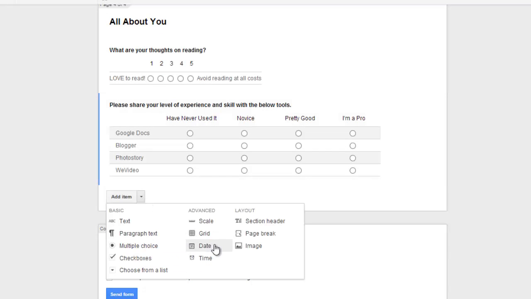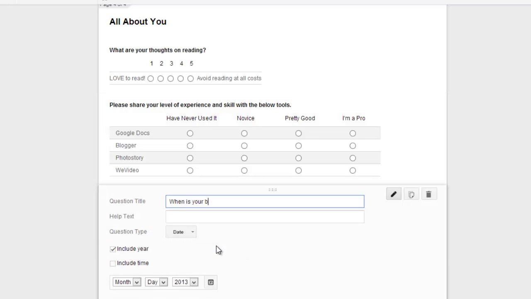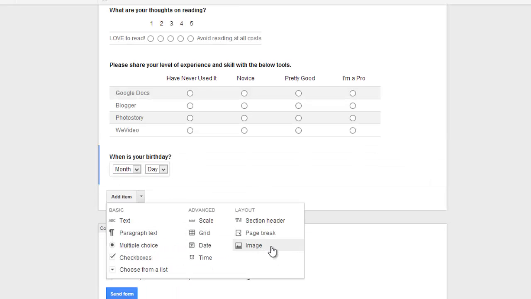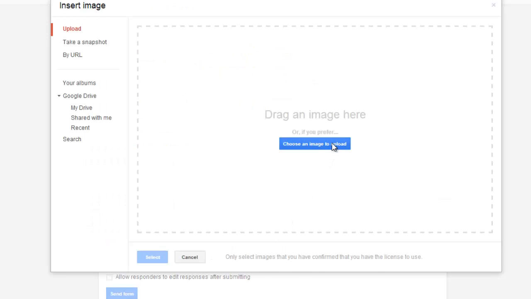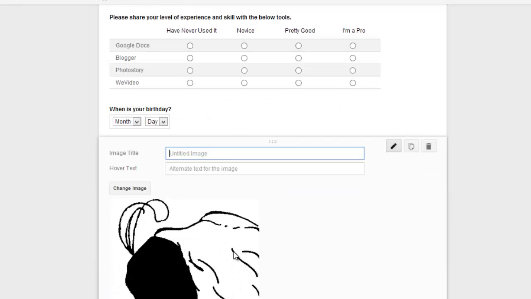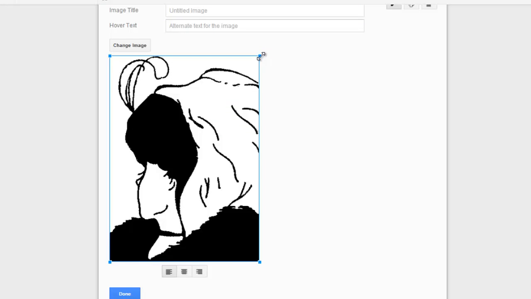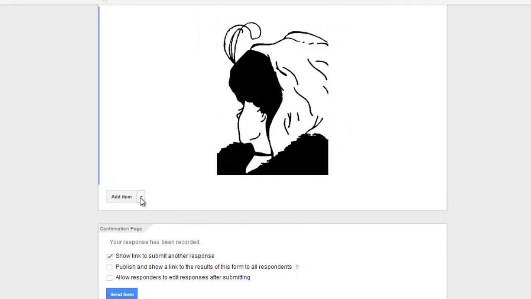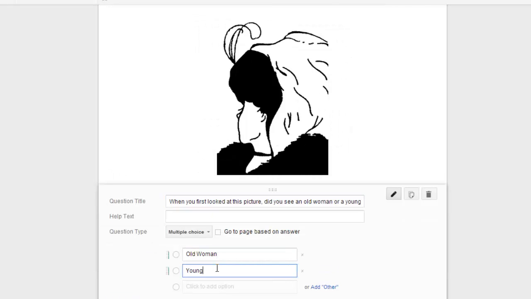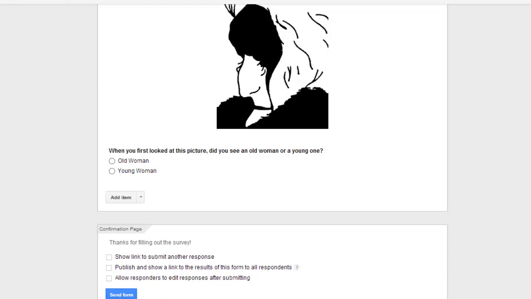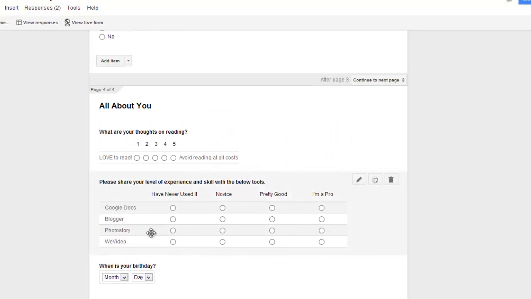Date and time questions are handy if you want people to enter information in that format. I don't need the year for my question, just the date, so I'm going to uncheck the year box. And you can add in pictures to use for questions as well. Images can be titled or not, resized, and centered or right or left aligned. When you're done adding in questions, you can drag and drop them to rearrange the order.